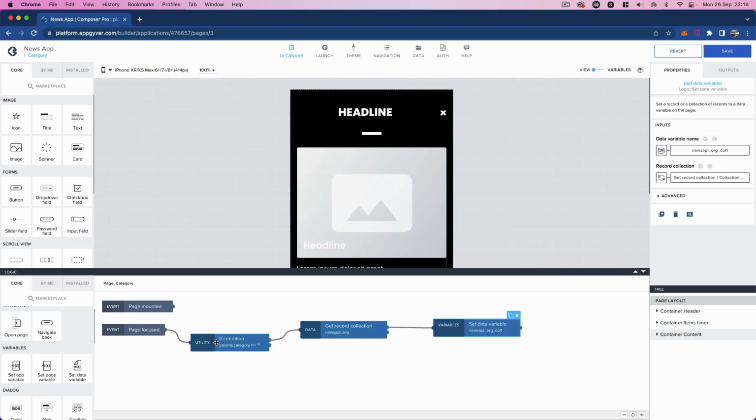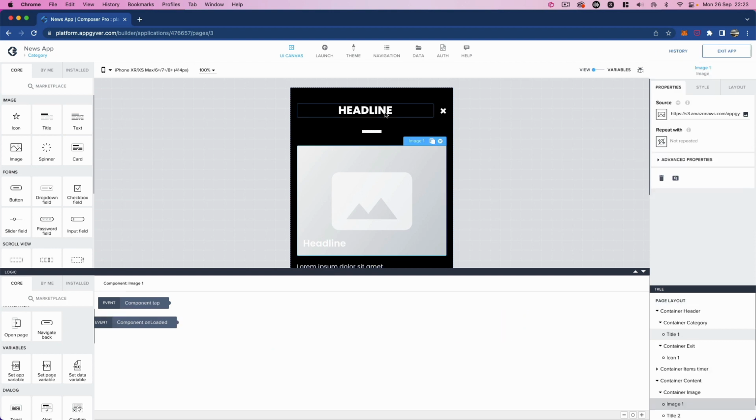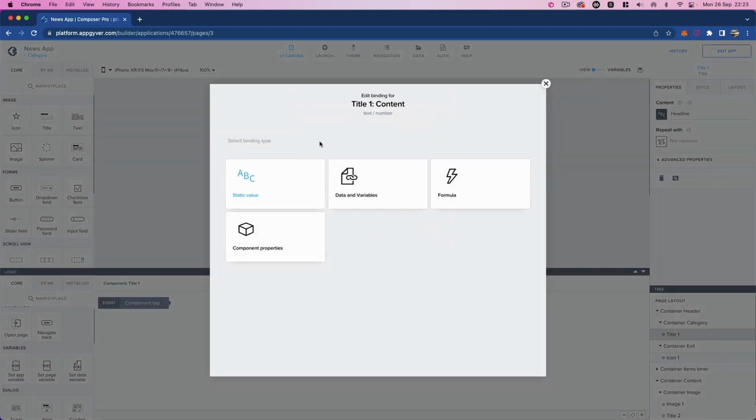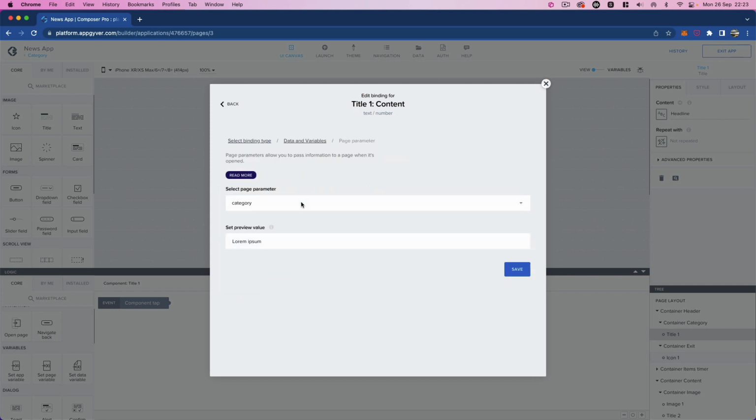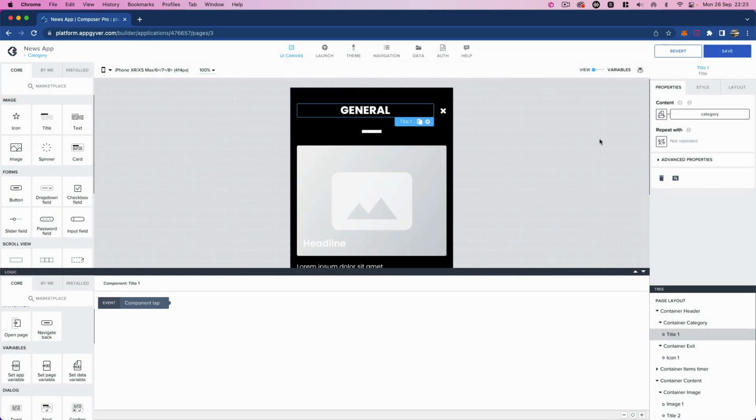So if it's not empty, go and get it and then store it in this variable. Add the variable to our designs. So this is the page parameter, which is the category we use, general, for example. Press save. So that's now a variable for the category.